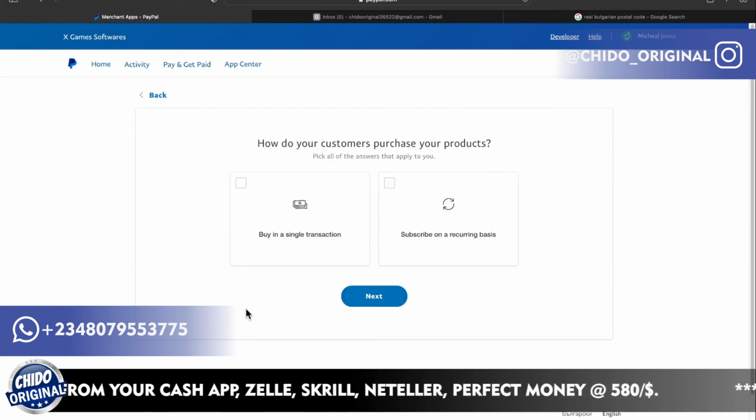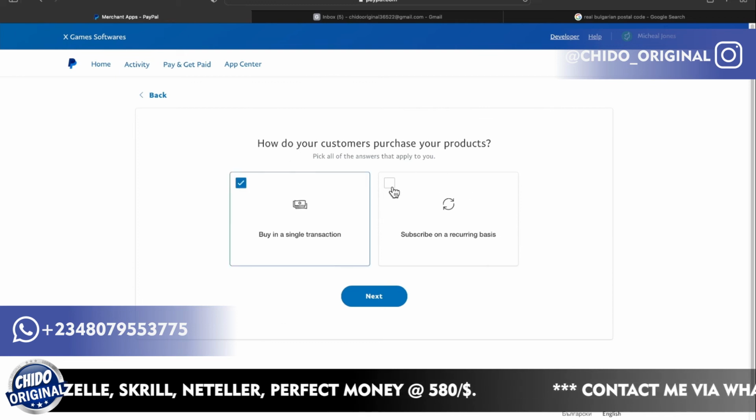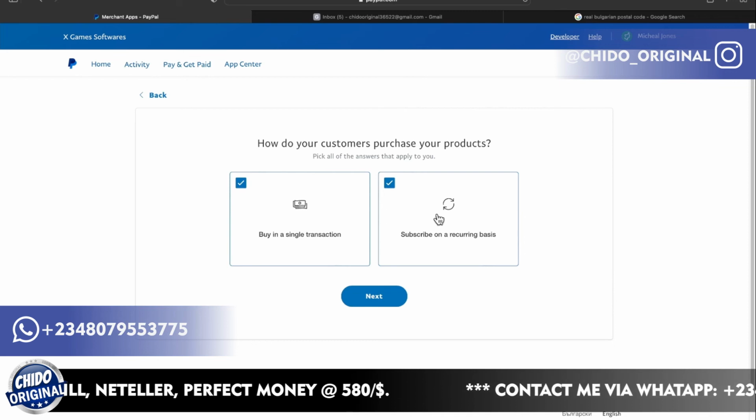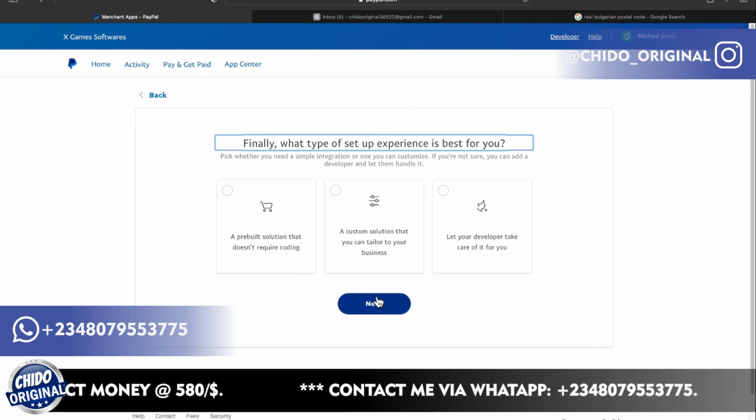Then click on next. So here is where they will prompt you, what type of payment are you doing? Is it a single transaction or a recurring payment? I'll simply select both. It can be both or it can be one, depending. This is personal preference.